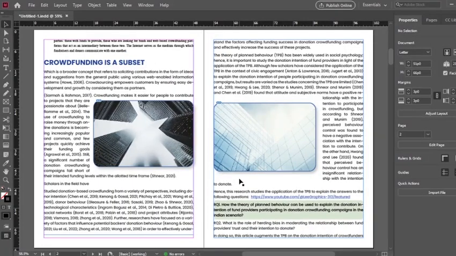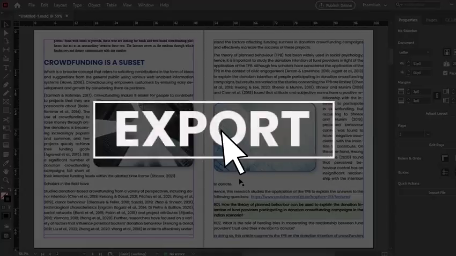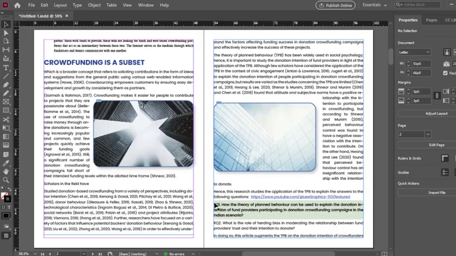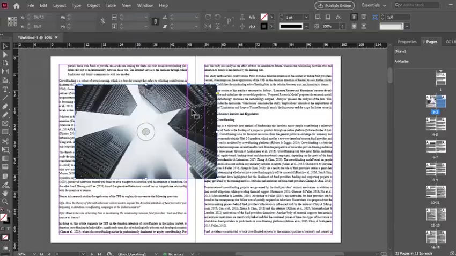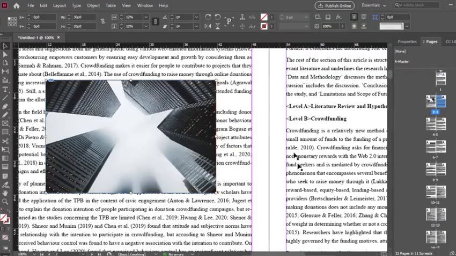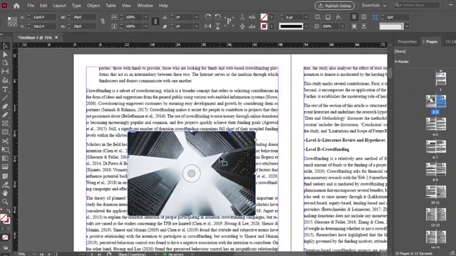So in this video we will learn how to export a PDF file from Adobe InDesign. Once we have done everything in the document and completed the design, we just have to export it in PDF format.